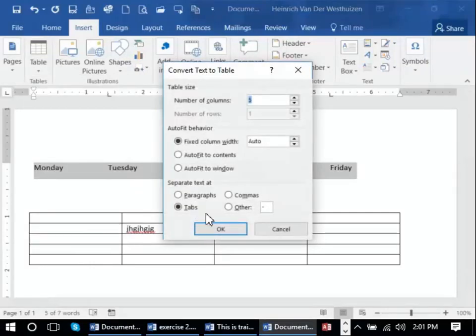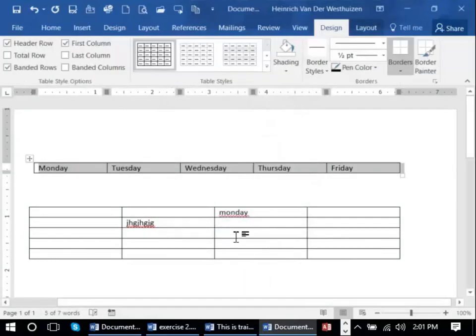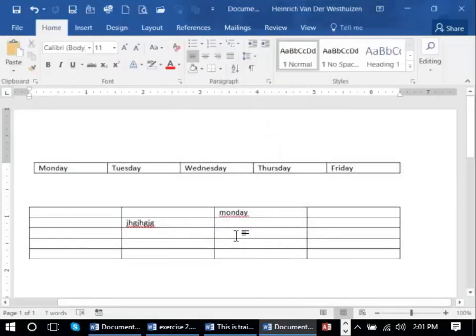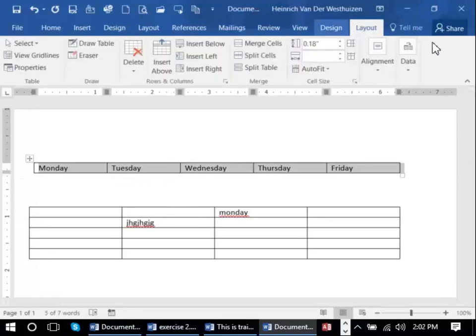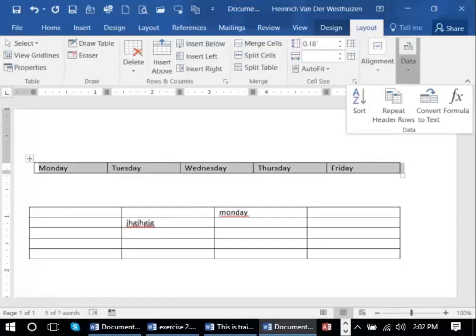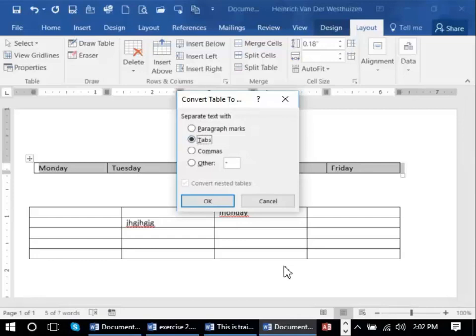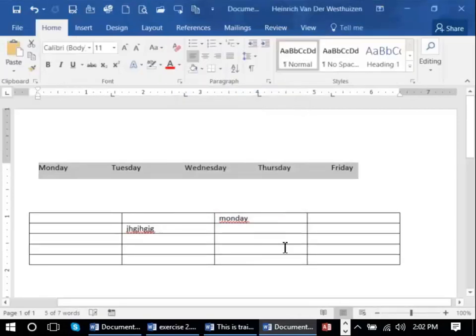And what it's doing is it's picking up 5 tabs, therefore it wants to put in 5 columns, which is correct. So in this case, and I've said it's separated by tabs, click on OK, and it will convert that text into a table. If I wish to convert it back into text, select that table. On the table layout ribbon, in data, you can go to convert to text, separated by tabs, and OK. And you'll see it is now back into a text format again.